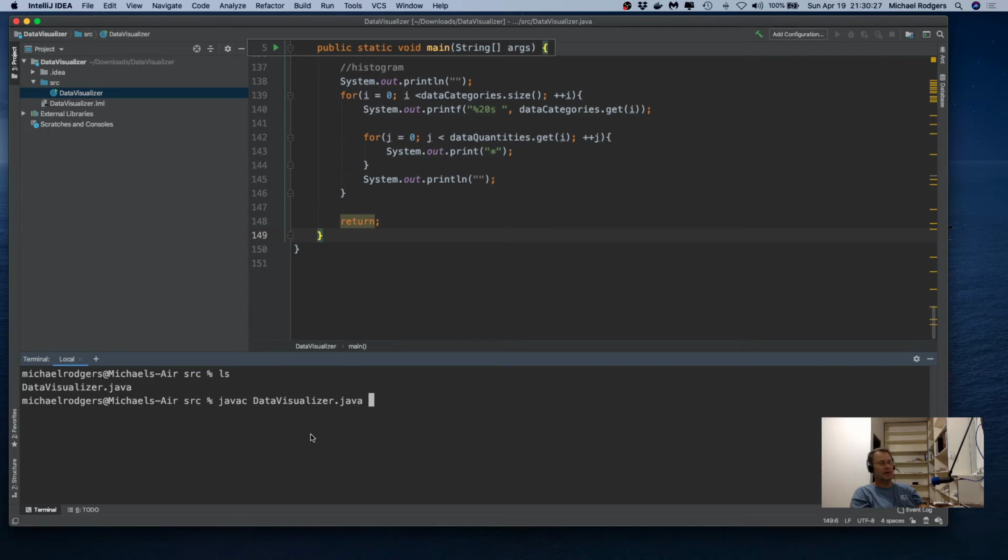Then we're going to type javac DataVisualizer. You can use the tab to finish that. Remember, the javac command is to compile. So I'll compile this, and hopefully I don't have any typos. I don't see any little red lines up here, so I think I'm good. All right, so it compiled fine. And then, of course, you can run it by typing java DataVisualizer, just the class name.